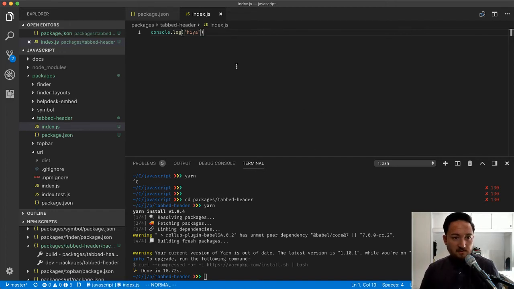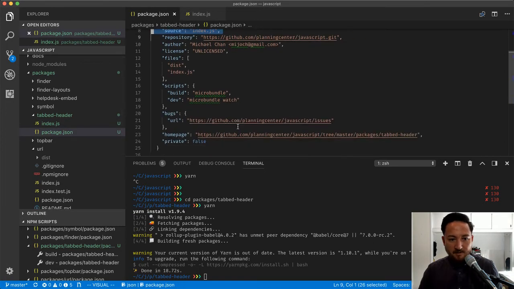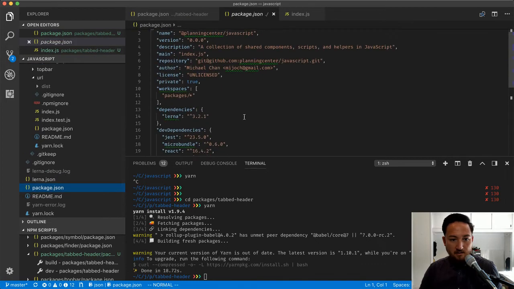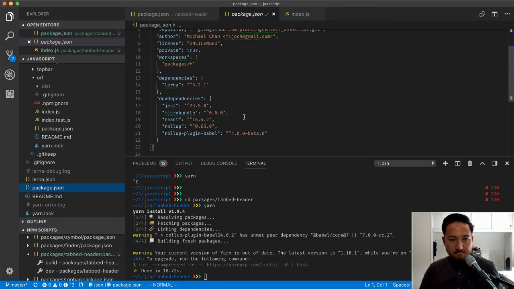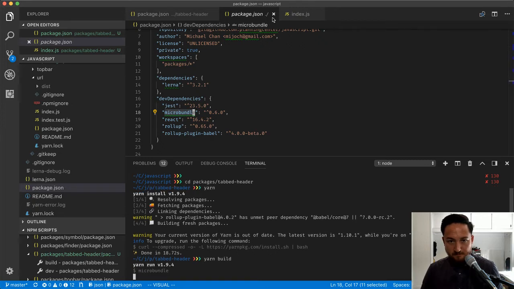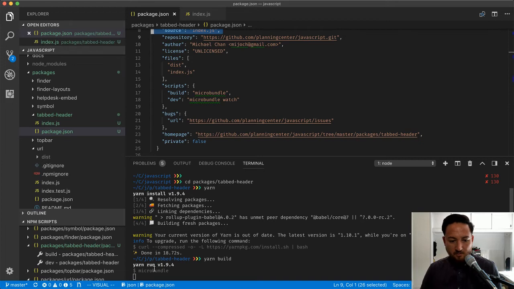So microbundle. Let's open up package. Microbundle isn't installed here, but it should be pulling it from my Yarn workspaces at the root. So let's see, where's the root package JSON? Yeah, so we have microbundle here. So ideally, that's what it's doing. It should have linked all those up now, and let's see if we can run that command. So what was it? It was yarn build. Okay, so it's running the microbundle command.